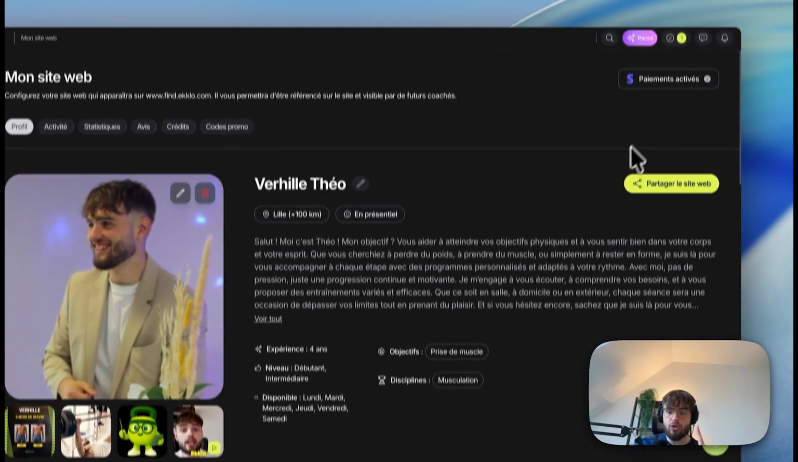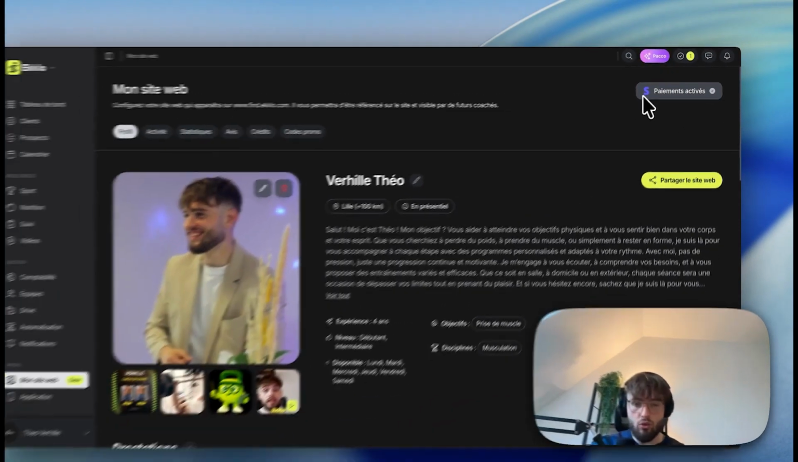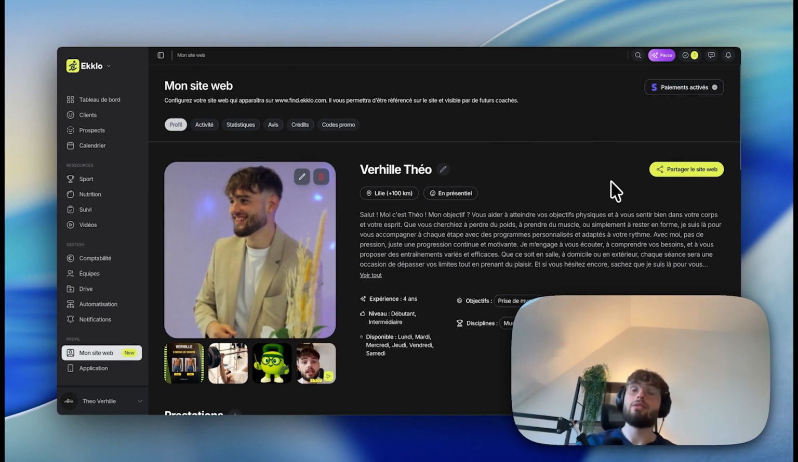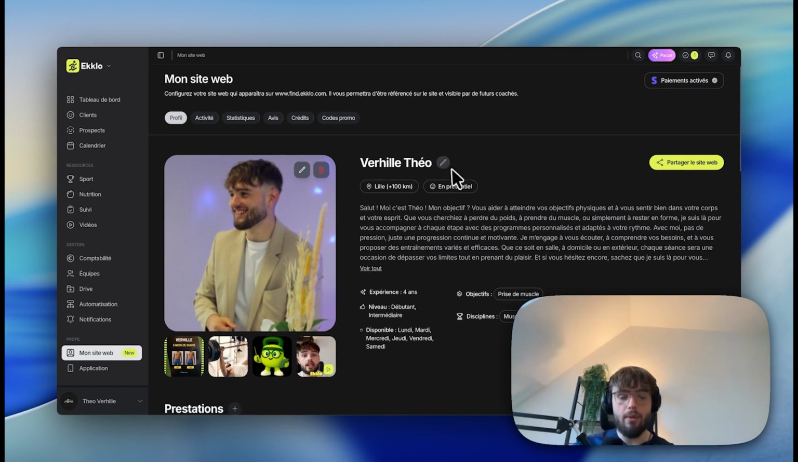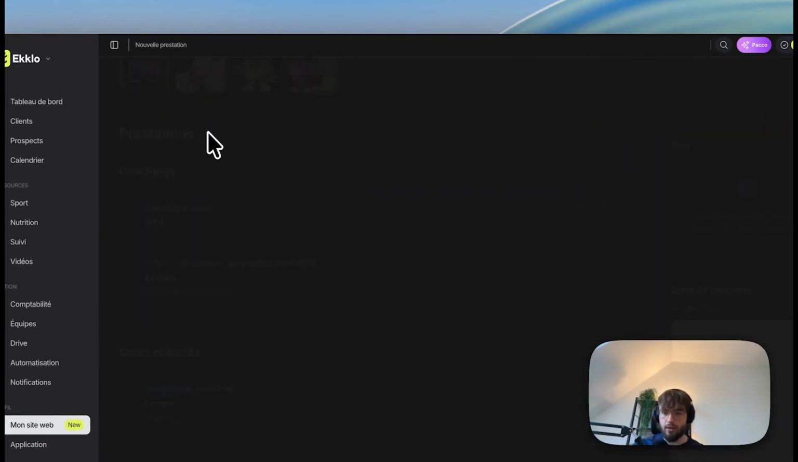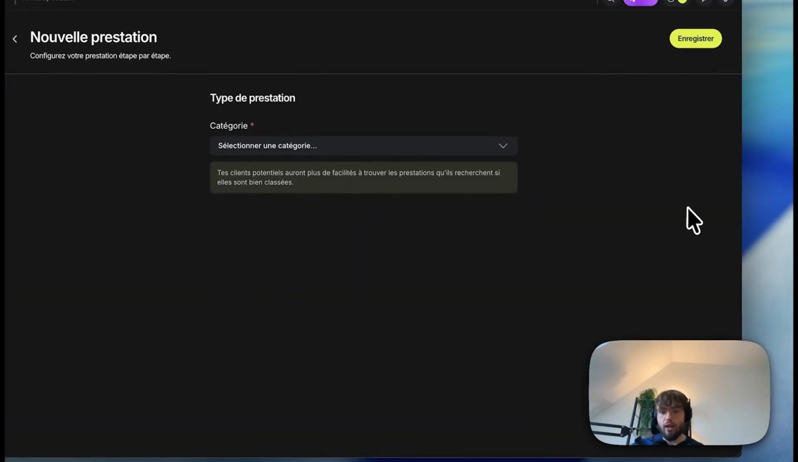You need to activate Stripe on the right. If there's no Stripe, there won't be any appointments. So there, once we've added Stripe to the app, we'll go down there and create a service. So how does it work?